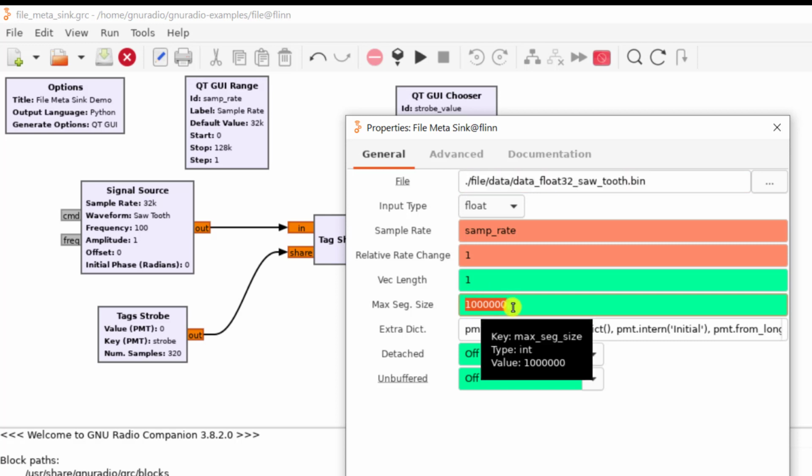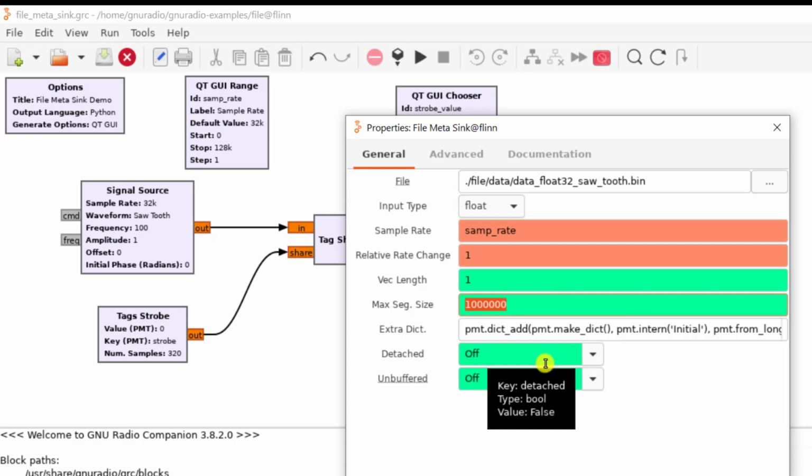This is the size to generate a new header whether or not there were stream tags. So every time there's a stream tag, it'll generate a new header, but this will also generate a new header every certain number of samples. And we can either create a detached header, so that's the 2-file setup. If we have it off, it'll be just a single file.